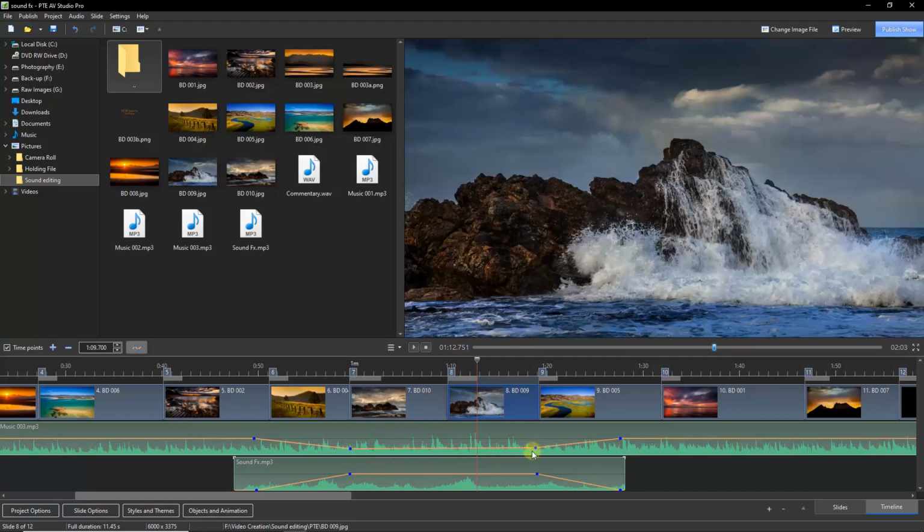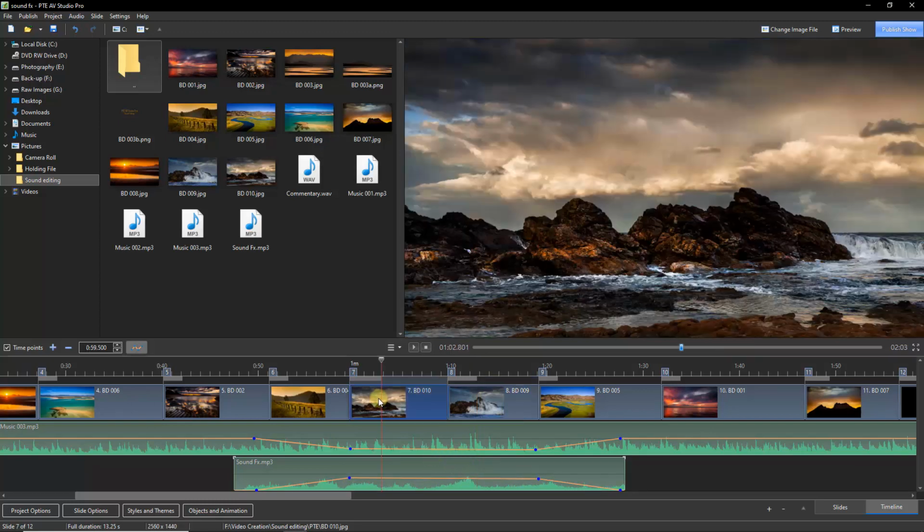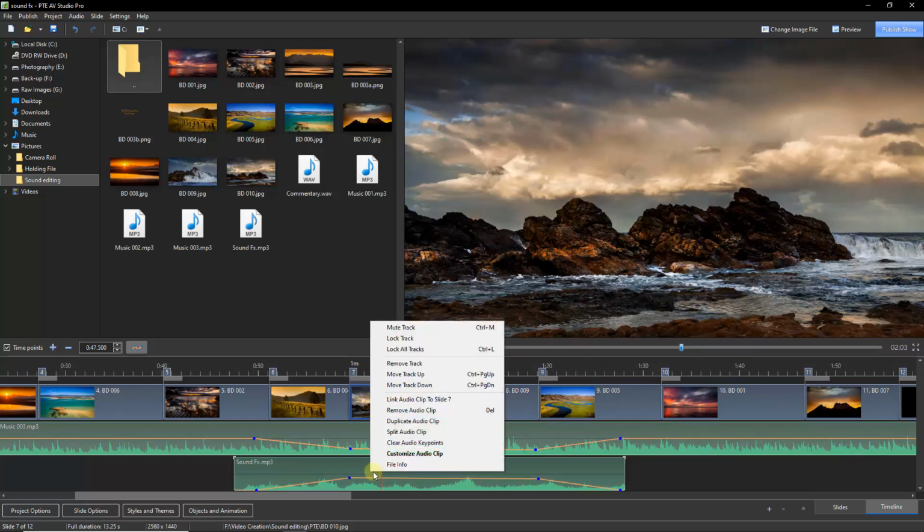Now, if you need to link a sound effect or even a piece of commentary to a certain image, we can do that by first selecting the image thumbnail, then right-clicking the appropriate sound wave file, and we can link the two.